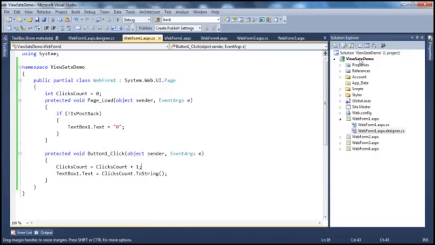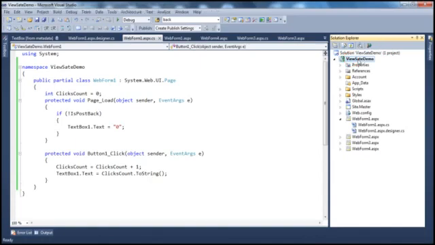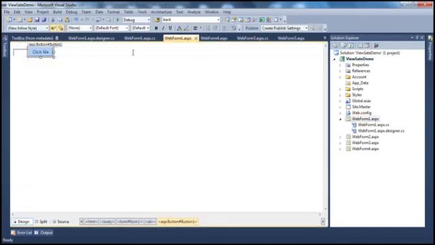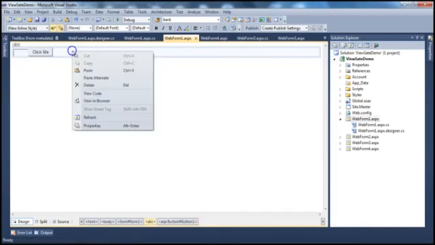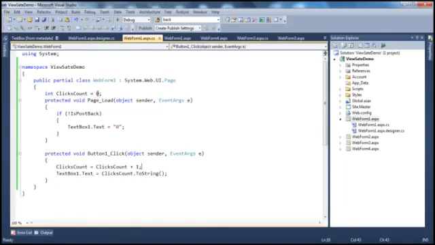I have a simple web application here called viewstate demo, which has got this web form 1. And if you look at this, I have two controls on this web form, a text box and a button control. Let's flip to the code mode of this web form by right clicking and selecting view code.